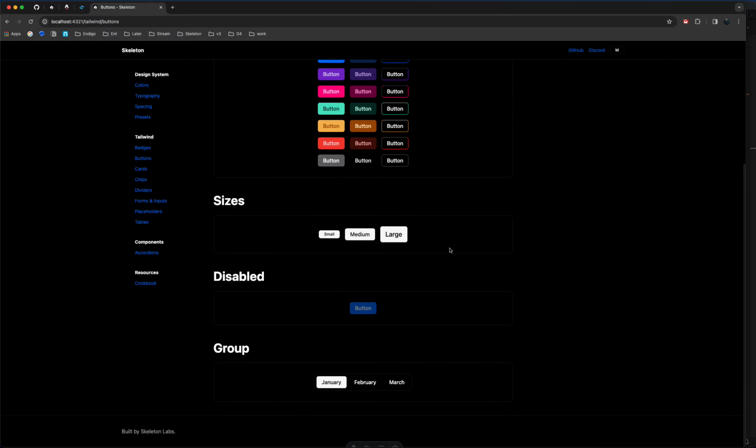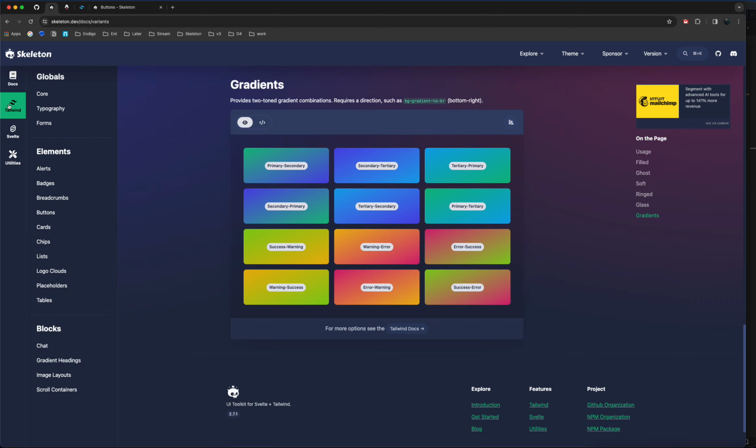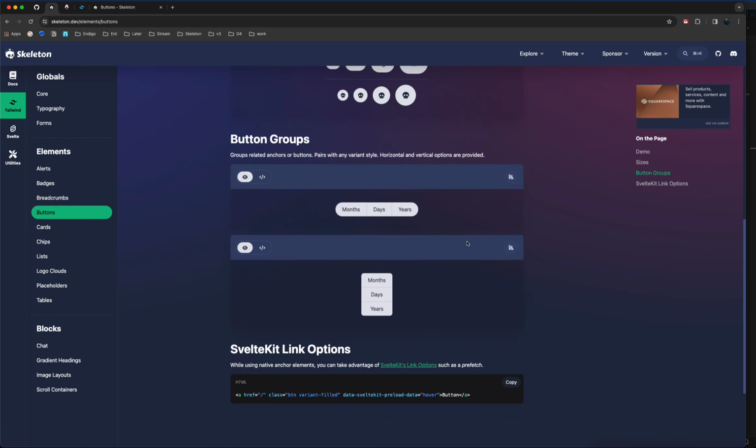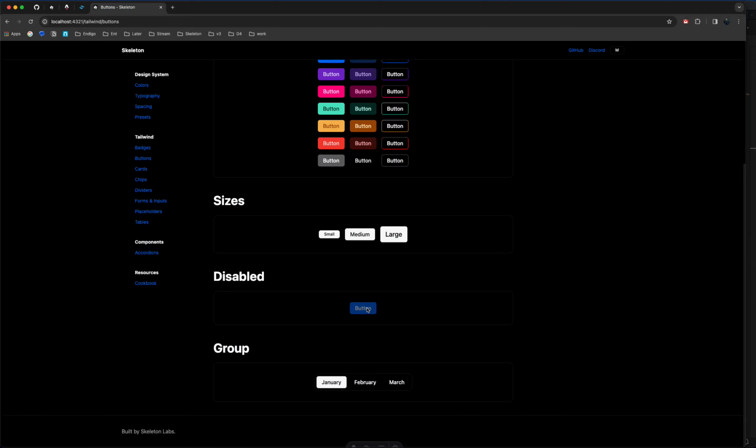We do still have a variety of sizes for buttons. We still have a disabled state for buttons. And we still have the concept of a button group. The styling is obviously a little different from our previous iteration. If I pull up buttons here, this is what the button groups looked like in the old version. So again, another opinionated change.